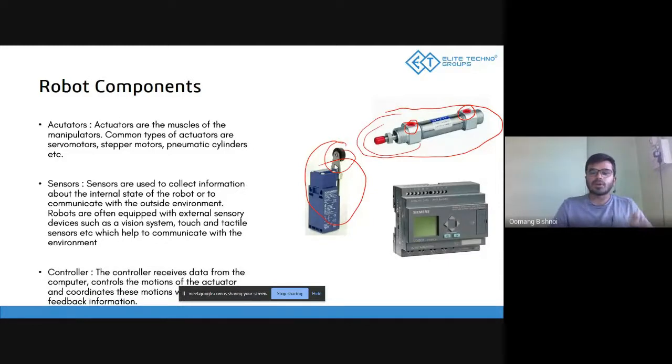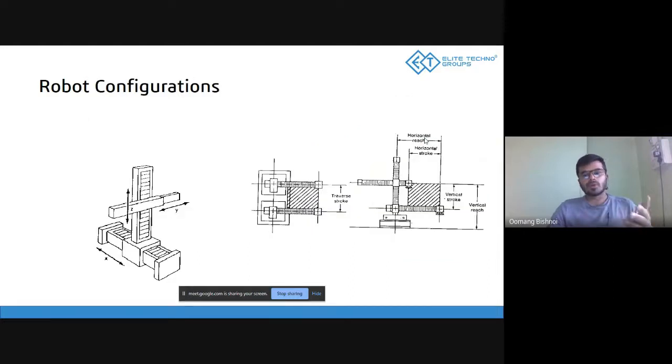Then this is the controller, which is a PLC in which programming is done, as to what kind of function has to be actuated and performed. It coordinates with the actuators as to when it is normally open and when it is normally closed. This is how the controller works. Now let's get on with the robotic configuration.